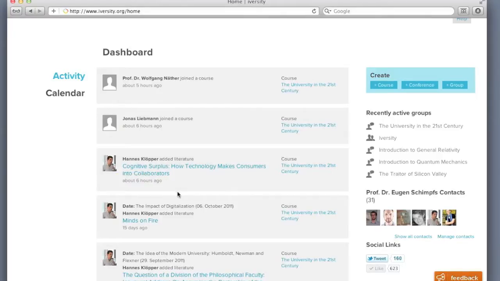On the right-hand side of the dashboard, you can directly access your most active groups and see your contacts. If you wish to, you can also tweet about us or like us on Facebook.